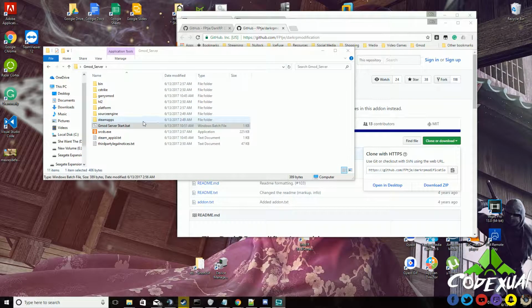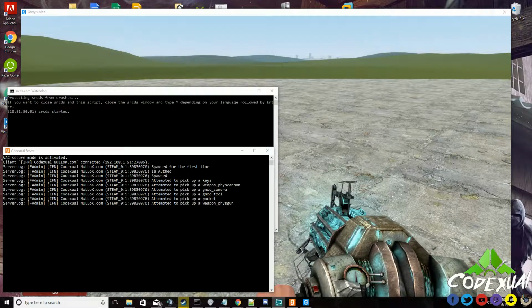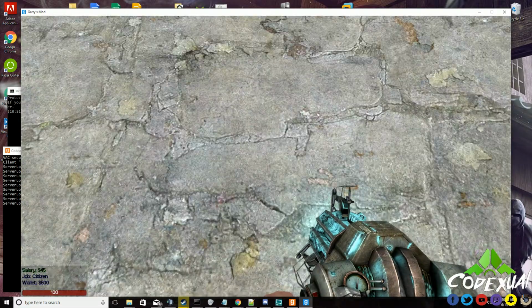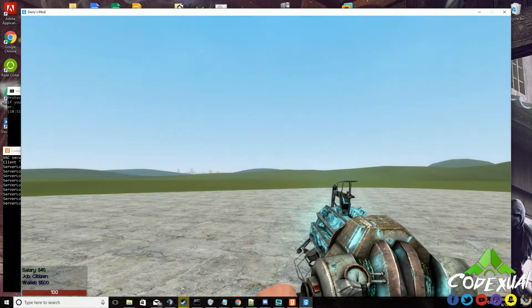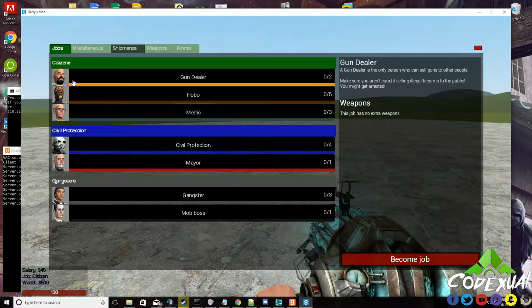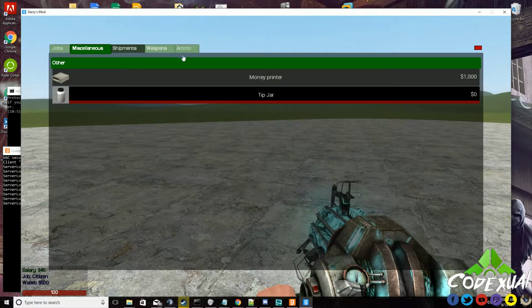I'm going to go ahead and start up the server and whatnot. So, as you can see, the console has started up and I'm also in the Garry's Mod server. I'll go ahead and hit F4. So, as you can see, DarkRP is actually working.